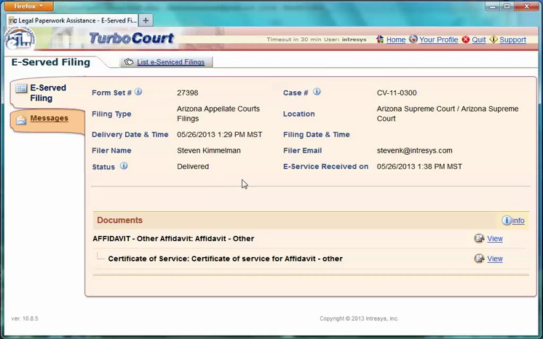It remembers the link and the form set, and sure enough, there is the other affidavit. So he can go ahead and click on the view links to look at the affidavit, the certificate of service, and basically those are the documents that were e-served to him. Now if we log out and then log back in as the filer, we can now see that one of those 4 recipients actually looked at the e-served documents. So let's go ahead and do that.